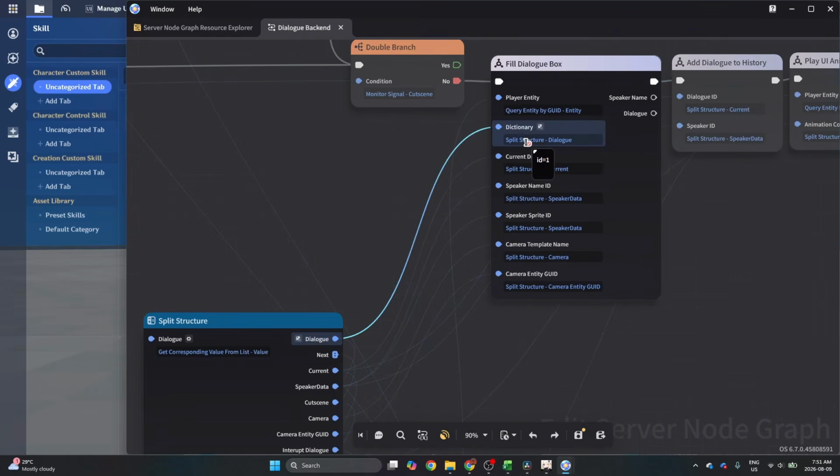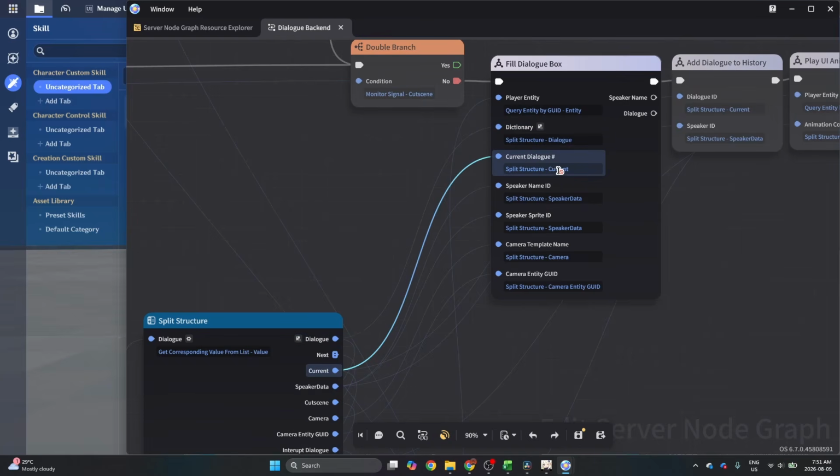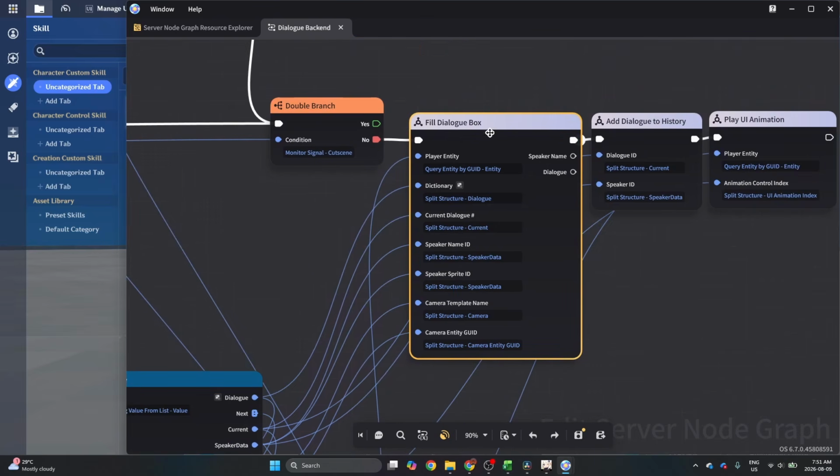The dictionary, just like what the speaker is saying and the different options. Current dialogue number. I've been calling it dialogue ID, but yeah. And then I'm gonna open this composite node to explain what this basically does.